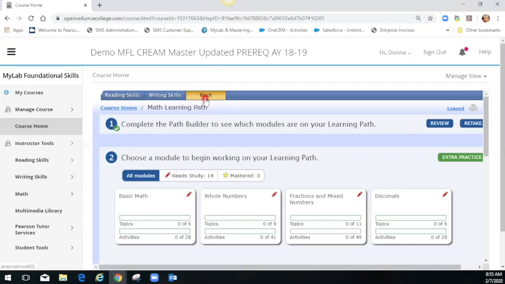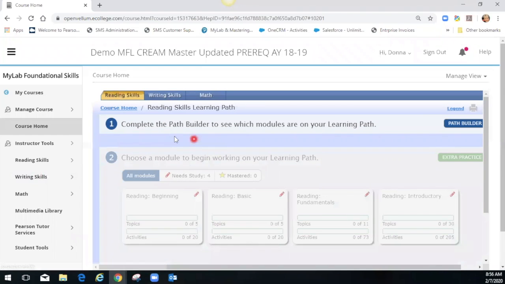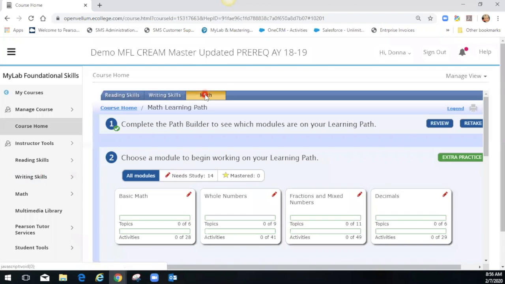You can see we're in math. You do have the ability to toggle up here at the blue bar between the disciplines. You could go over to writing skills. Notice it's grayed out. Notice reading skills are grayed out, and that is because I have not completed that initial diagnostic, that path builder. The only reason math is open is because I went in there and I completed that path builder.